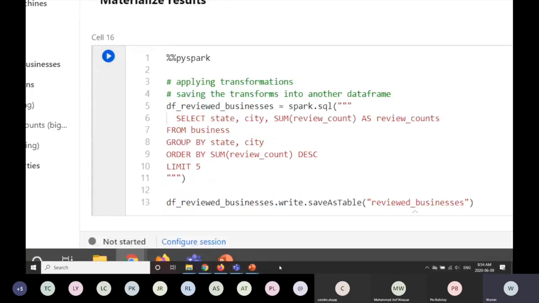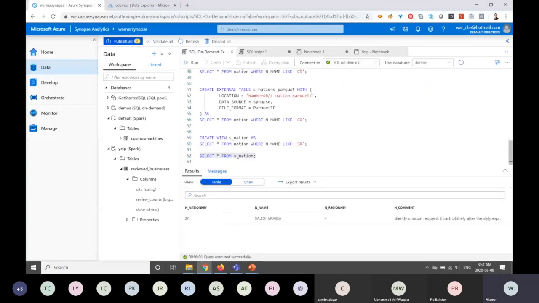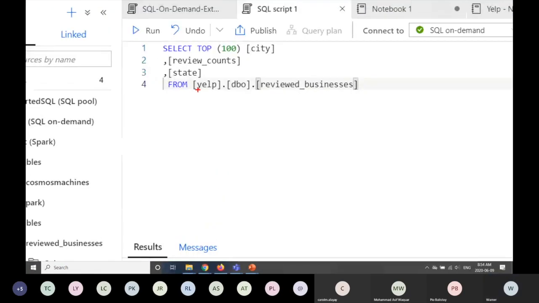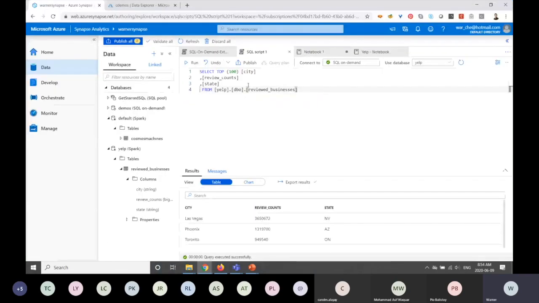So the way that you do this is you say, you have a data frame. I filled up the data frame with this SQL query, and I just wrote it to the Spark database and saved it as a table called reviewed businesses. And automatically, this is available here through my SQL on demand by using this syntax of the Spark database, the schema DBO, and then the name of the table. But I individually did not have to do anything to set this up. This was all automatically done by the Synapse Workspace.